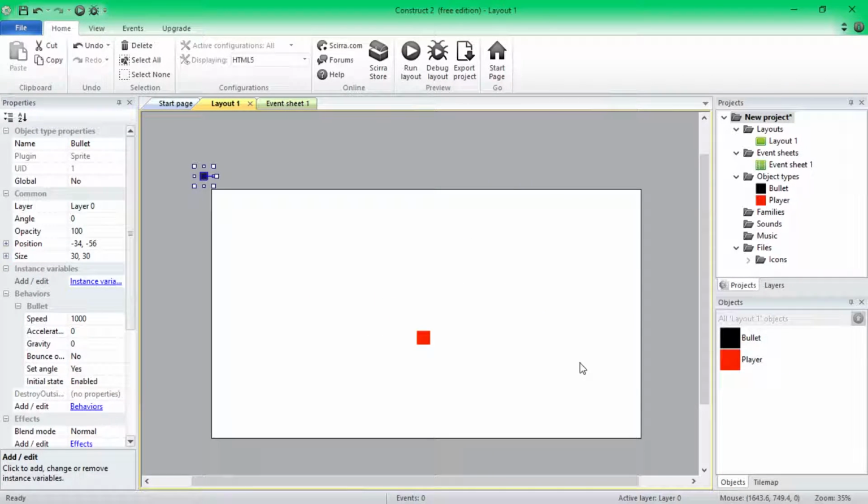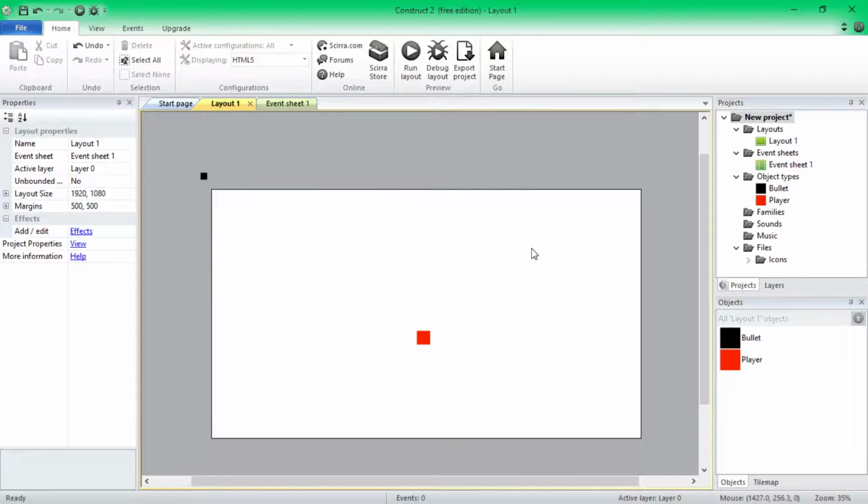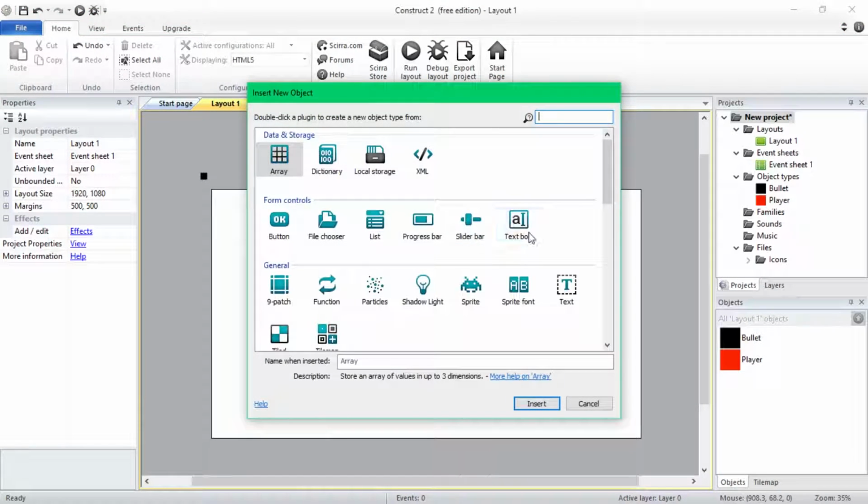Meaning, when you've been shooting for some time in the game, there won't be like 1,000 bullets still flying in the space you can't see, or even playing. And so next we are going to do the text, so you can see how much ammo you've got and how much ammo you've got in the clip.